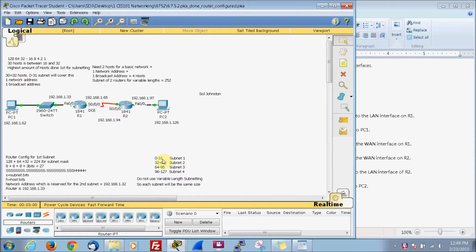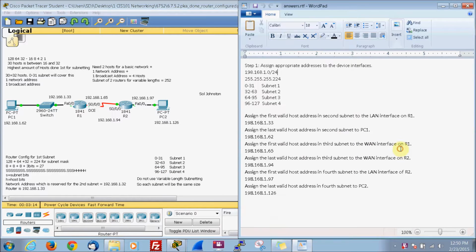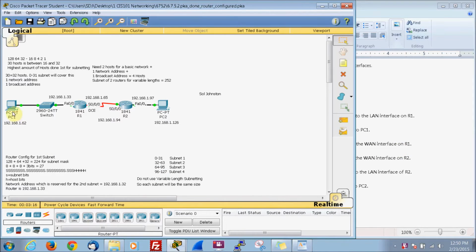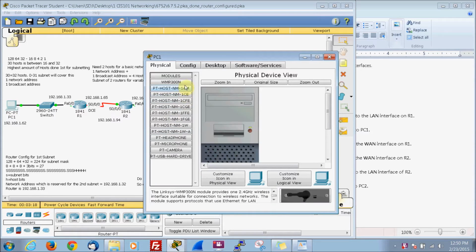And so this would break down to the 4 networks that they wanted us to create. Since it went from 0 to 31, the next one would go 32 to 63, and then 64 to 95, and then 96 to 127. Now let's go ahead and configure this. We'll start with PC1. We'll go from left to right to make it easier.